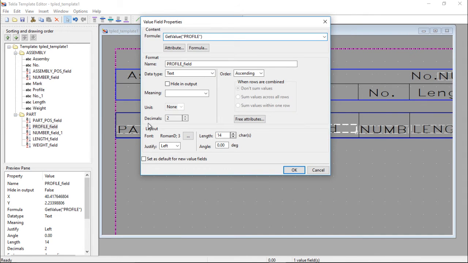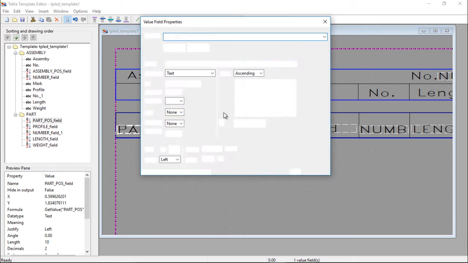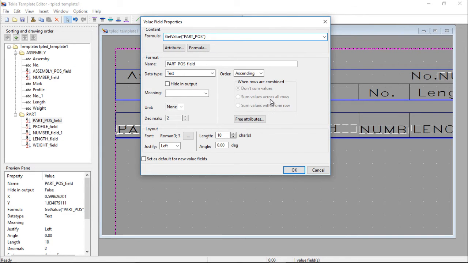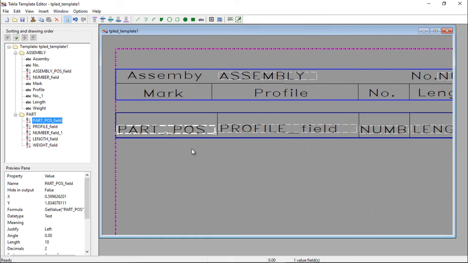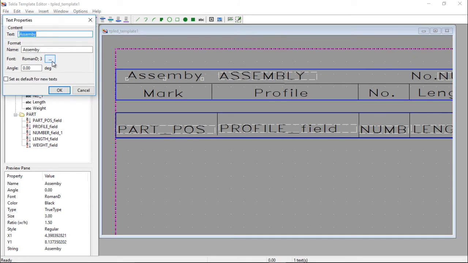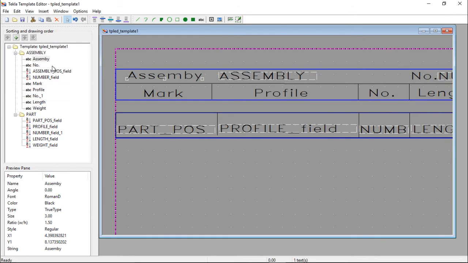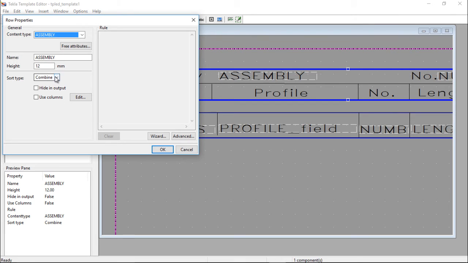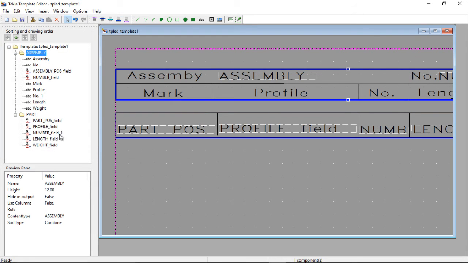Under profile, we will not sum up, or we will not check anything, because you can see it here. It's grayed off. We'll accept that. We'll come to part position field. We'll click this and just maintain the ascending order and accept. Come to assembly here, double click. We leave it as combined there, accept that.